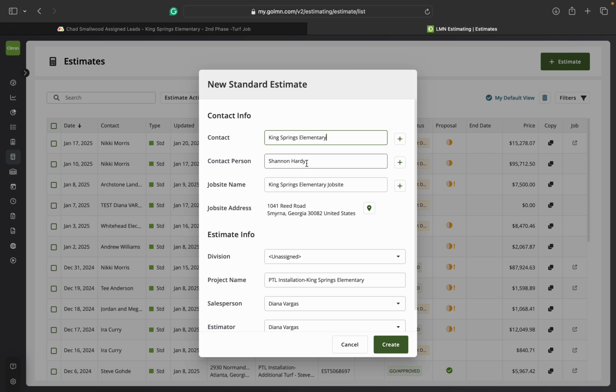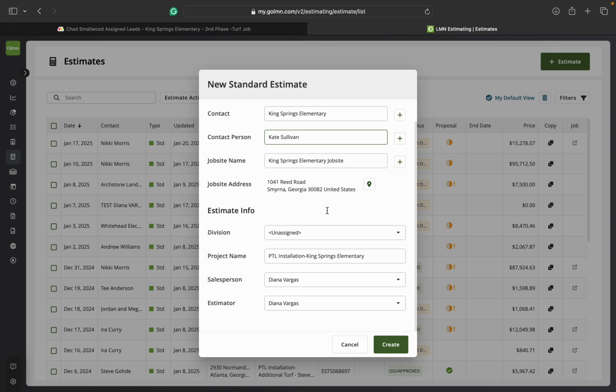The contact person that is shown is Sharon Hardy, and most of the time you're gonna see the owner's name or the builder, often one person, but in this case we have two people. I'm gonna select Kate Sullivan just because she's the one that I've been talking to. The job site name, we only have one in here, so just keep it that way because this is correct. The project is gonna be done at the school premises.